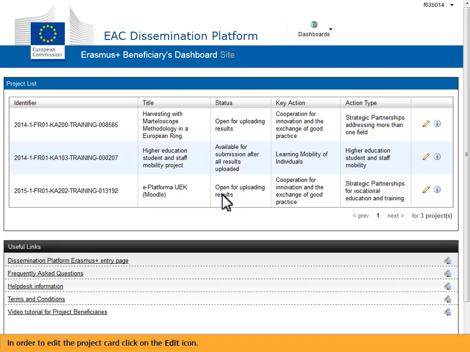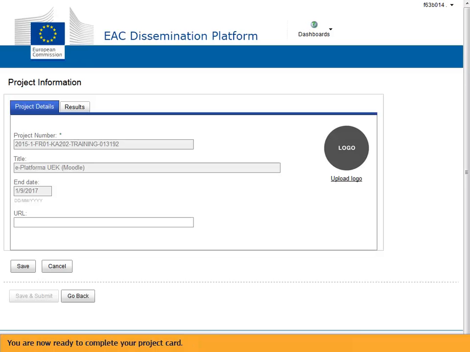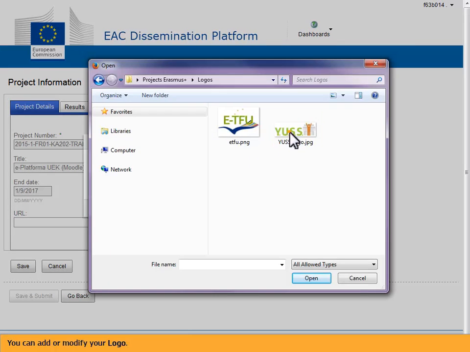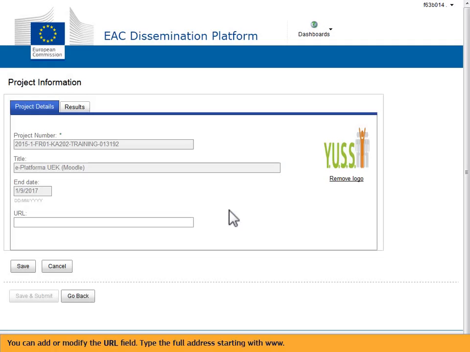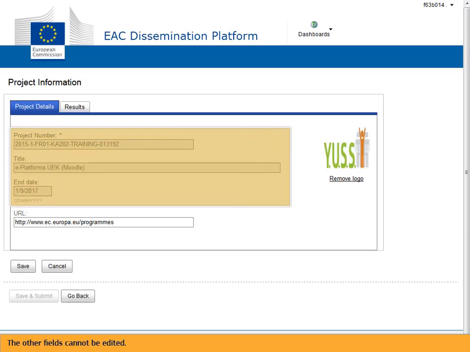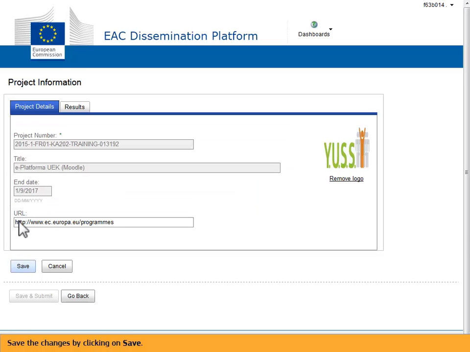In order to edit the project card, click on the Edit icon. You are now ready to complete your project card. You can add or modify your logo. You can add or modify the URL field. Type the full address starting with www. The other fields cannot be edited. Save the changes by clicking on Save.